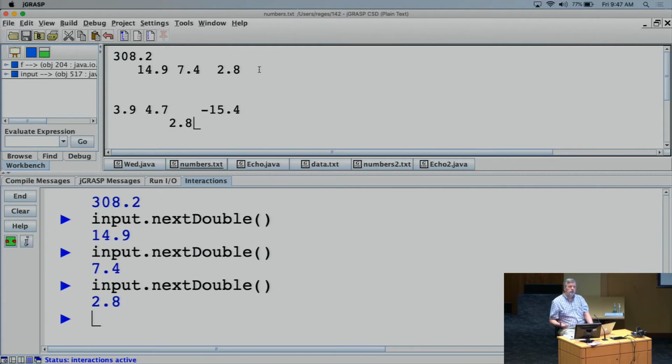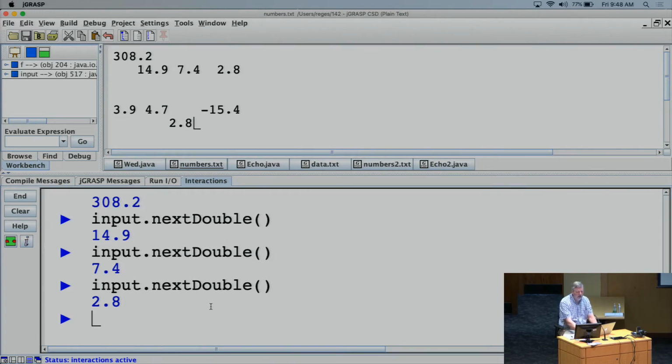One of the terms that we use for this is the idea of consuming input. It's like you've eaten input. You could think of it as something that has flowed through the pipe, so it's no longer in the pipe. It's been consumed. The faucet has kind of spewed this thing out. And so we're now past the 2.8. Next up would be a 3.9. We can see that. And then a 4.7. And then there's the negative 15.4. And then there's the 2.8. So we can do a series of calls on nextDouble to read in all of those different values.